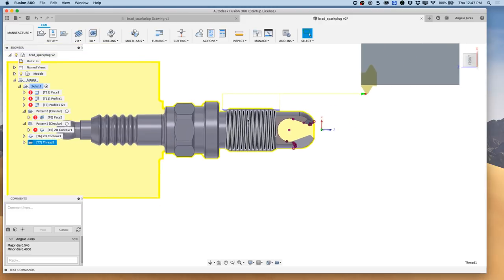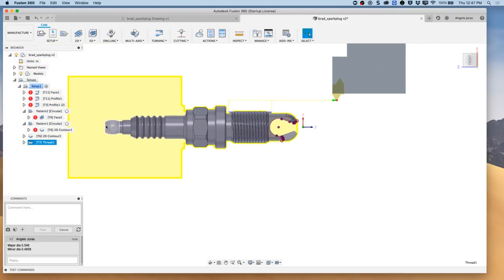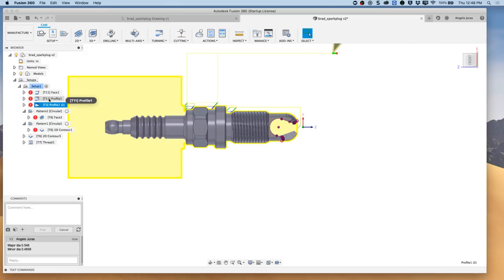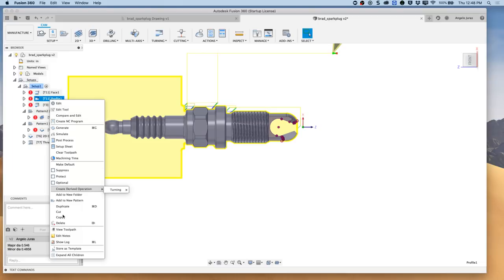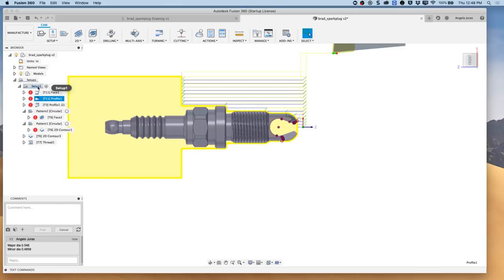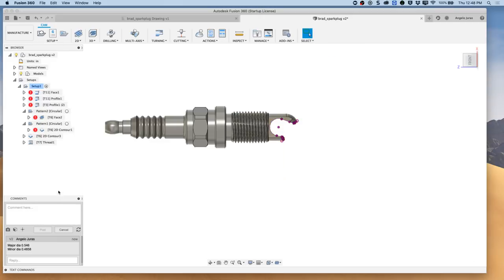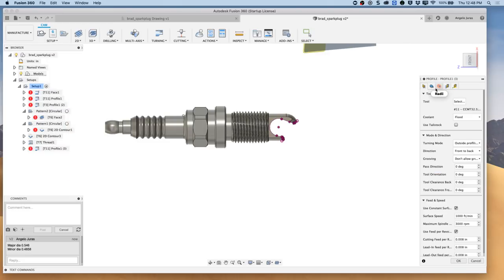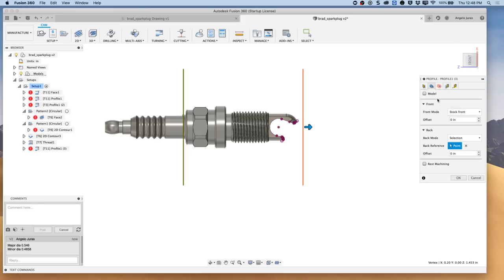What I need to do next is machine the rest of the part all the way here. If you remember, I already machined it using these parameters with this step over and the stock to leave, and then I finished it with that. So I'm going to copy those two. I'll hit copy, do it one at a time, and paste it, and then I'll edit the front and the back.